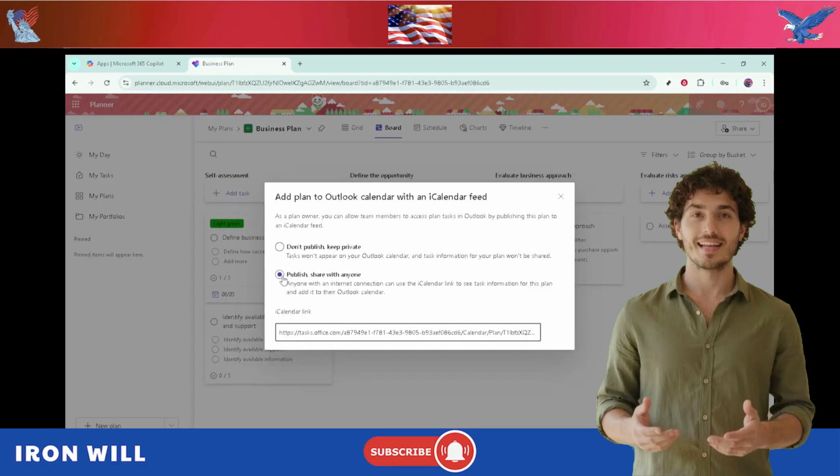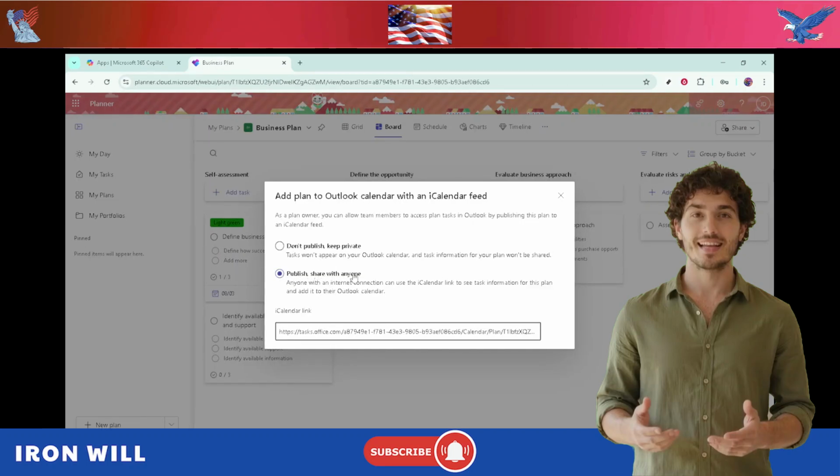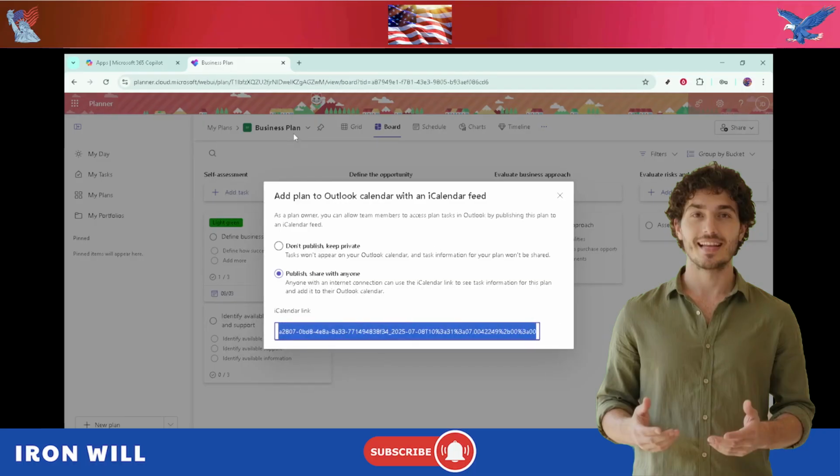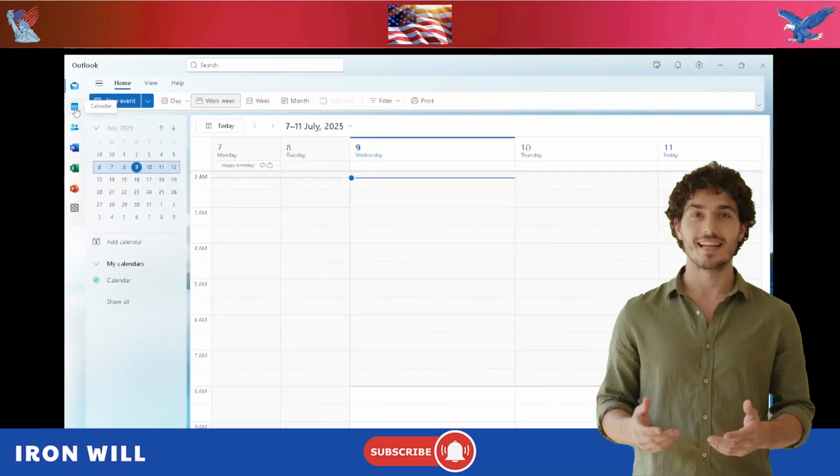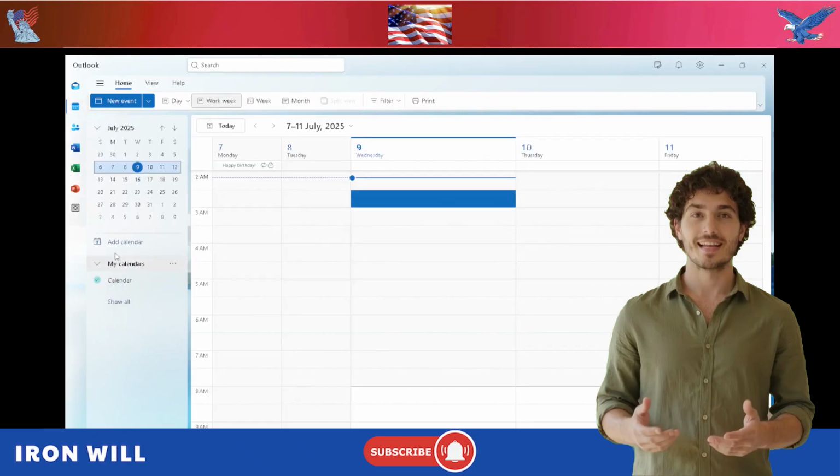Next, find the Planner app among the available icons and click to open it. Planner is a powerful tool for managing tasks, whether for team projects or personal productivity. Once the application opens, look at the left-hand panel for the My Plans option and click it. This will show every plan you have created or joined.